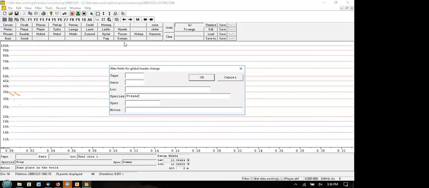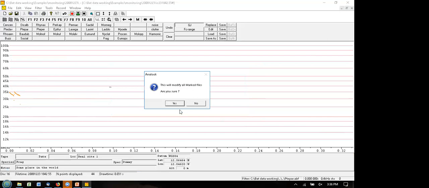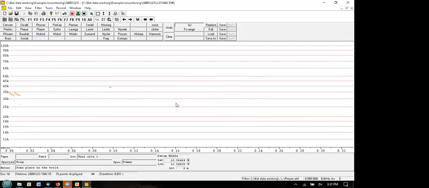Okay. So what I've done now is a global header change. All 88 files that were marked, I've just added in the species field the code for Pteronotus parnellii. You sure you want to mark all your files? It warns you, so you don't do anything accidentally. Okay, they're marked, so now what?